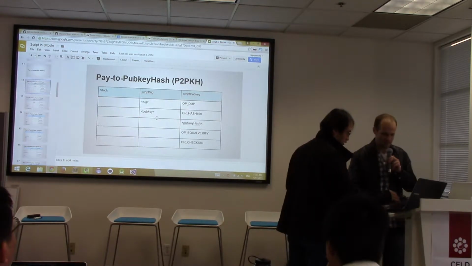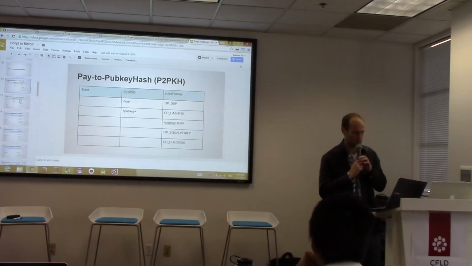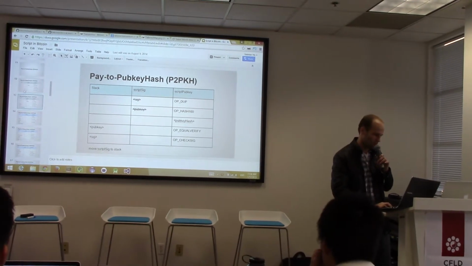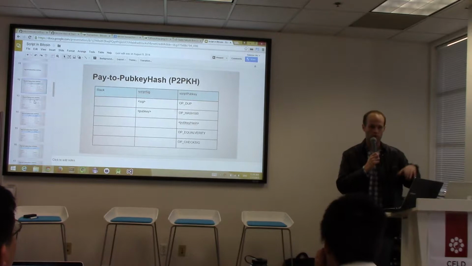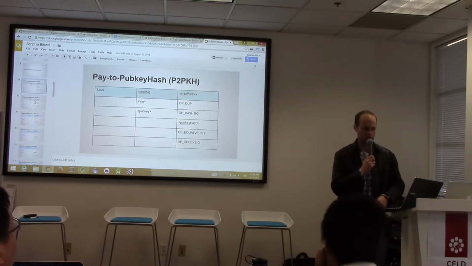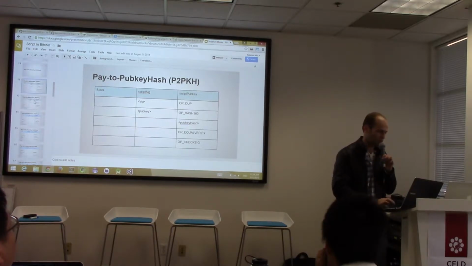Okay, so this is exactly what I wanted to see. This is showing the script sig and the script pub key and the stack, so you can see what things are being added to the stack. What we're seeing here is a normal transaction with normal scripts, just a plain old pay-to-pub-key-hash that you normally see.